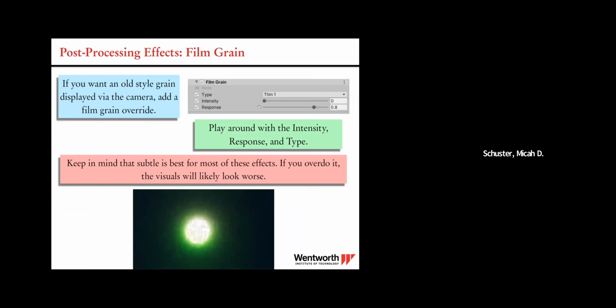I think, yeah, so I had the film grain one, so you can mess around with that. I had a little visual here. Like I said, if you overdo it, the visuals will likely look worse.